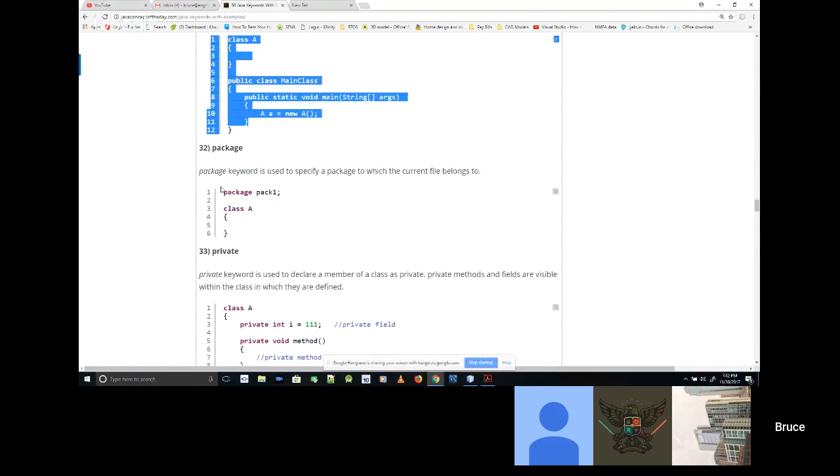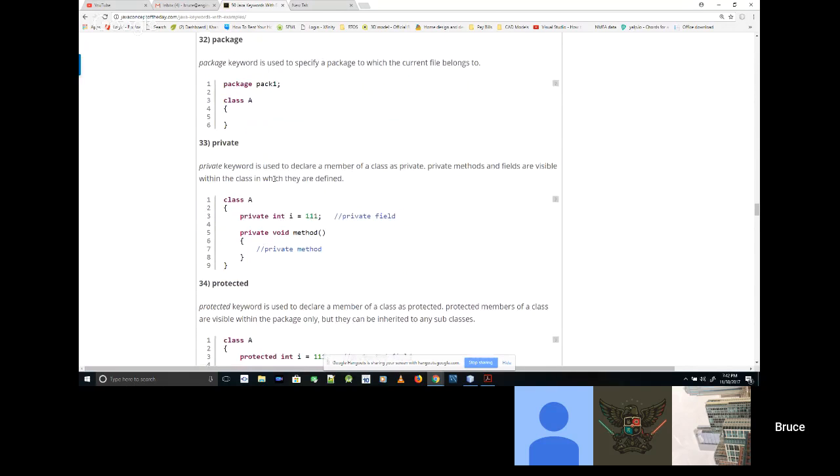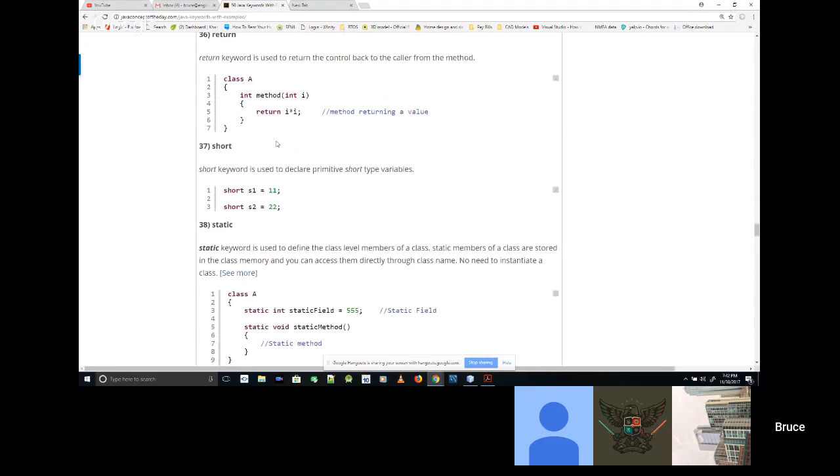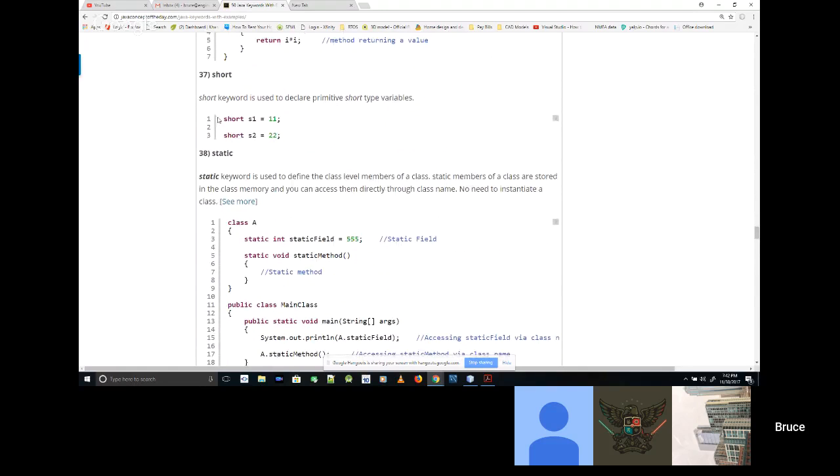Package, we talked a little bit about packages. Private, we know about that. Protected, we know about that. Public, we talked about that. Return, we've talked about that. Short is another number type that's real small. It's a real small number type. It's only up to the value 512, I think.